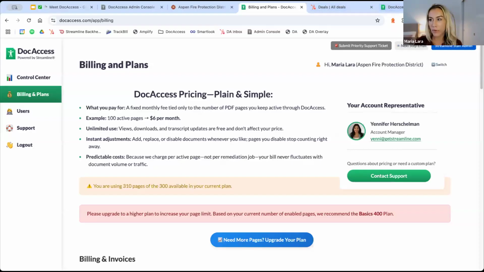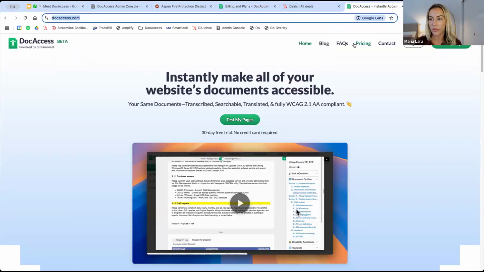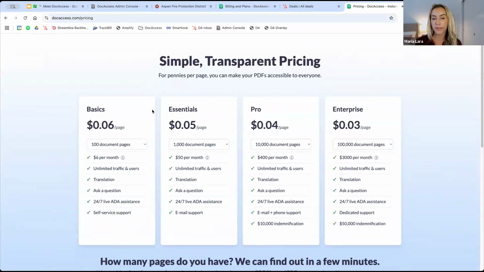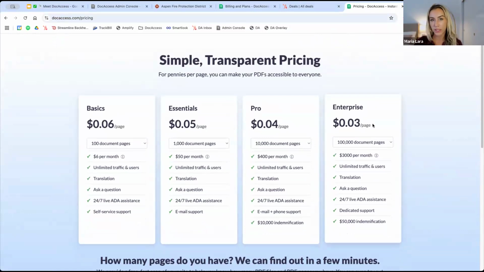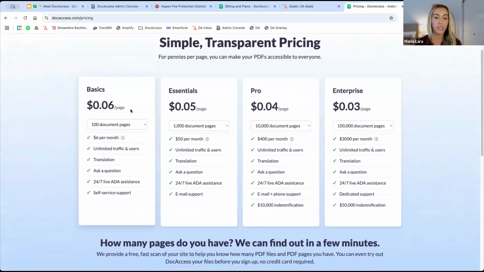All right, so let's hop over here. Once you set up your account, there's the control center, which we were just on, and then billing and plans. Let me go over here to find the pricing. So this is our pricing. There are different tiers. This is in addition to your Streamline, it's separate. This is just charging for the website pages or the PDF pages. So it's charged per page. If you have a 300-page document, it's 6 cents per page.